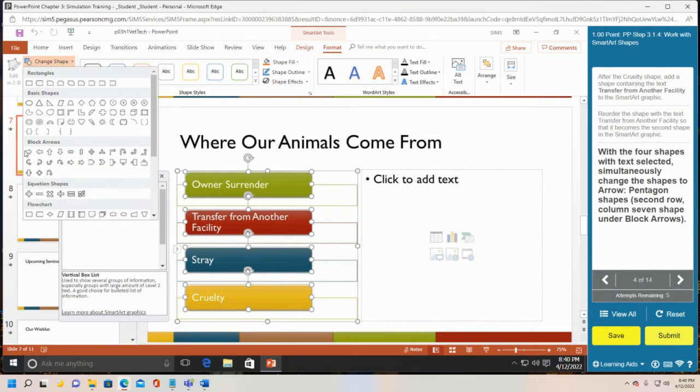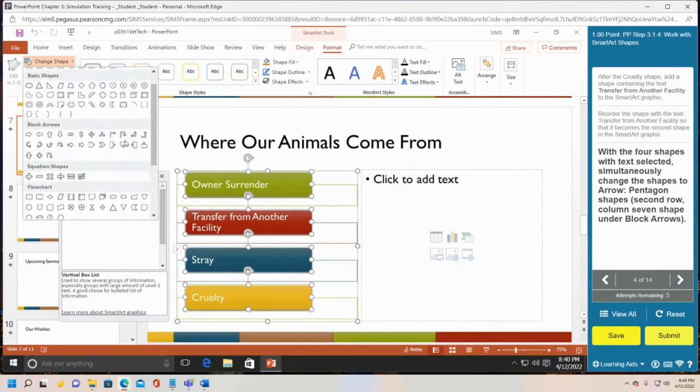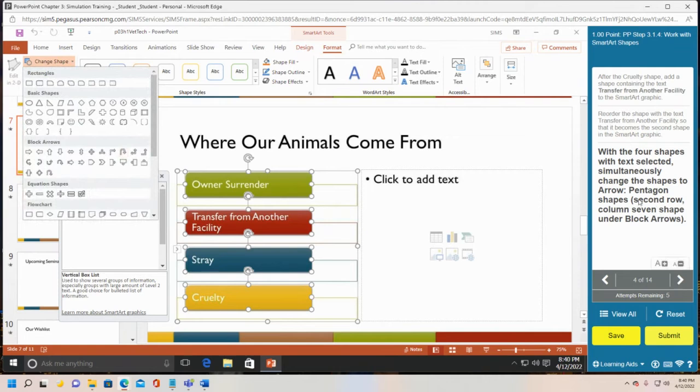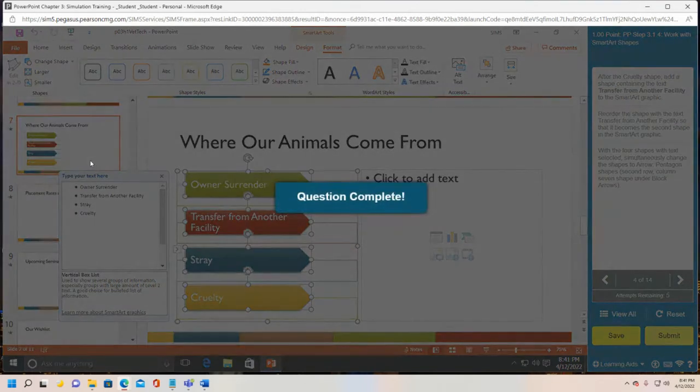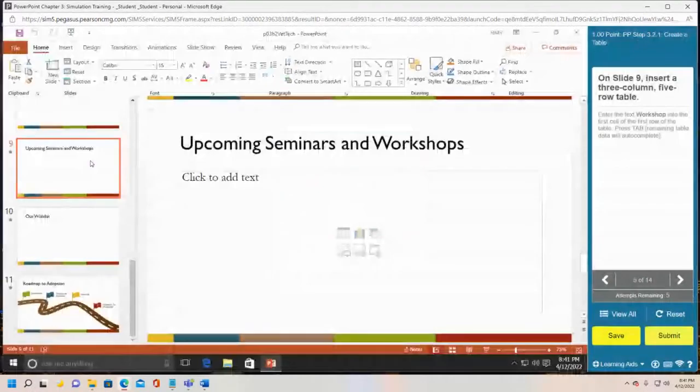Am I on the right slide? 7 still. They didn't say to change it. Change the shapes to arrow. This says block arrow. Maybe it's block arrows. Pentagon shape, second row. Oh, okay, under block arrow. Okay, so pentagon is second row, column 7. So second row is this one, column 7. 1, 2, 3, 4, 5, 6, 7. So this is arrow pentagon. Okay, so click that one. Okay, so that one is done.